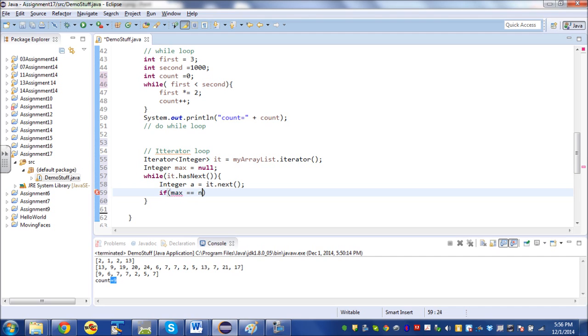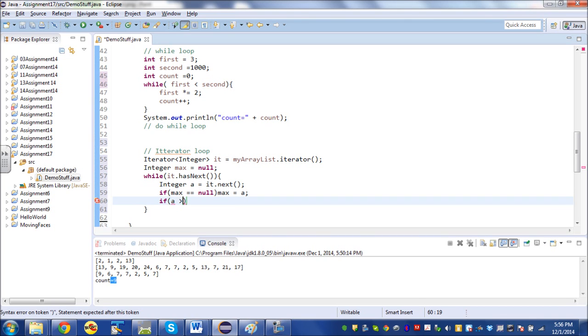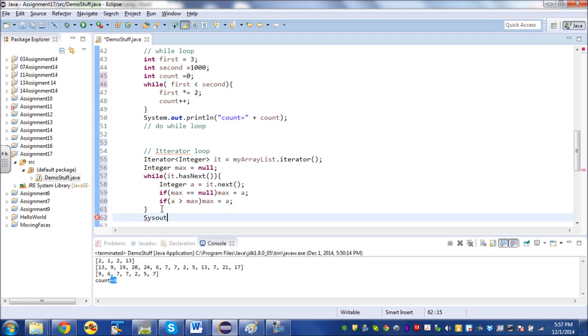Okay, so now if max is equal to null, go ahead and let max equal a. If a is bigger than max, then max equals a. And then I can say System.out.println max. And this should find the biggest element in the list.